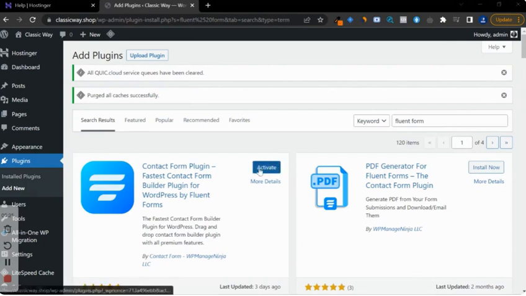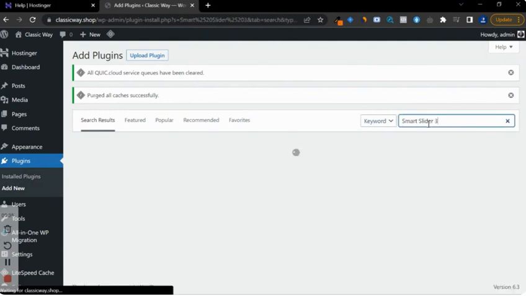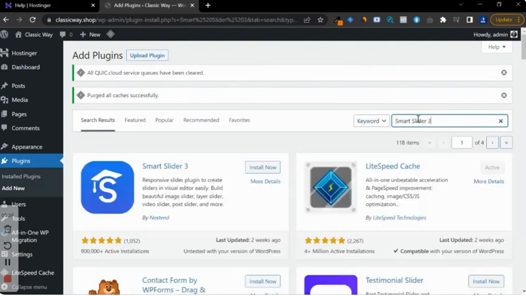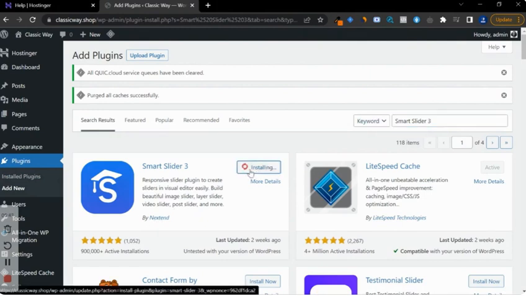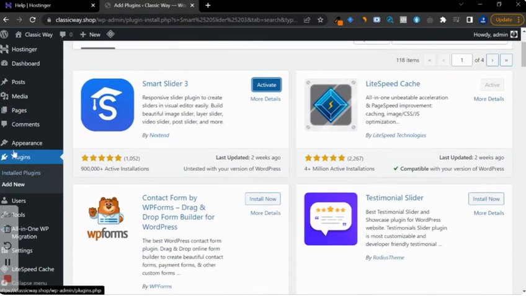So the next one, once you've installed it, the next one we're going to add is the Smart Slider 3. I'm going to show you why we are adding this Smart Slider 3 when we get to that section. So you add it, then click on install.